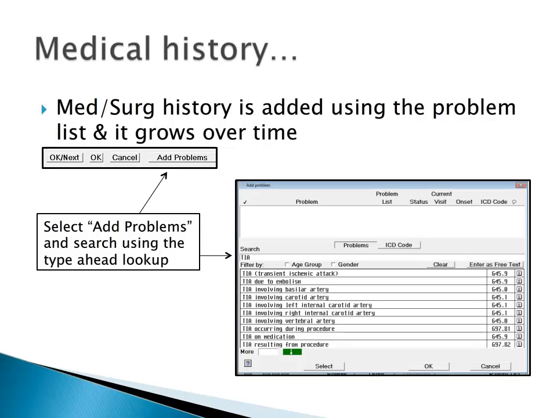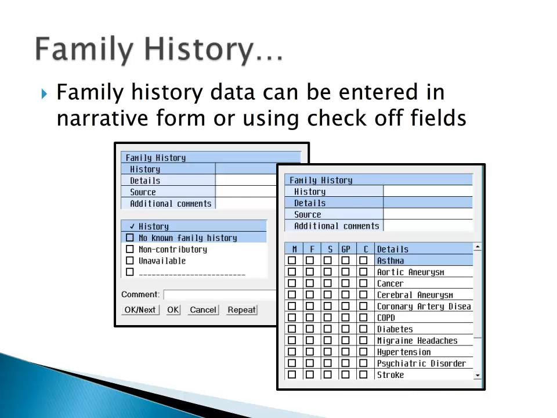When medical surgical history is added using the problem list, it grows over time. The IMO tool is a type-ahead lookup to add medical and surgical history. This data will pull forward from previous visits, and you can select which items are visible in your ED note. Family history data can be entered in narrative form using additional comments or by using the checkoff fields associated with common medical conditions. Those common conditions can be associated to specific family members, represented by the initials M for mother, F for father, S for sibling, GP for grandparent, and C for child, respectively. This data will carry forward to the next visit.